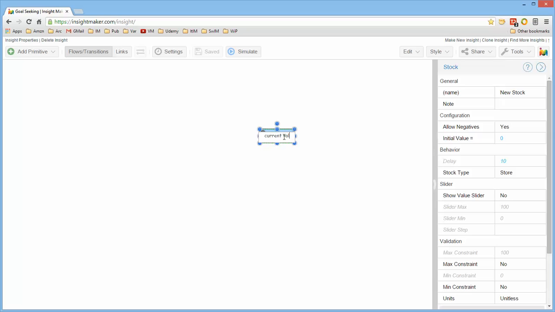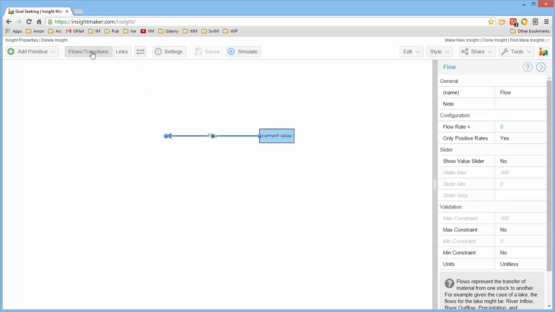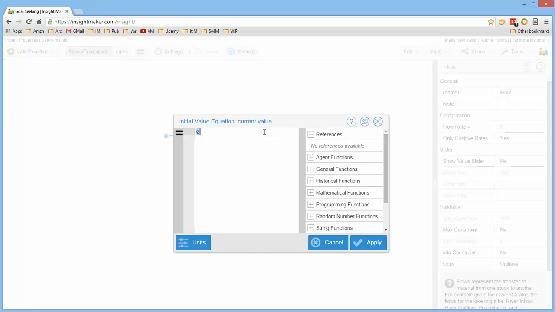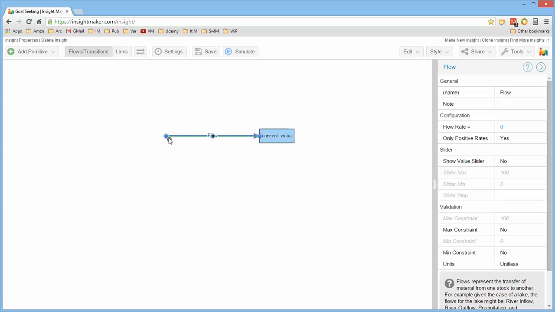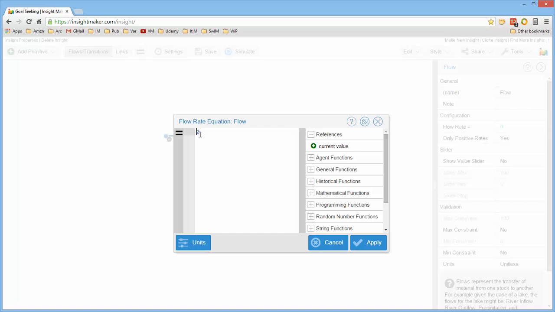current value, and then I have to create a flow, and I want to create a flow into it. So after I create the flow, I reverse it. The current value is initially 0, and the flow, I'll just make the flow 1.